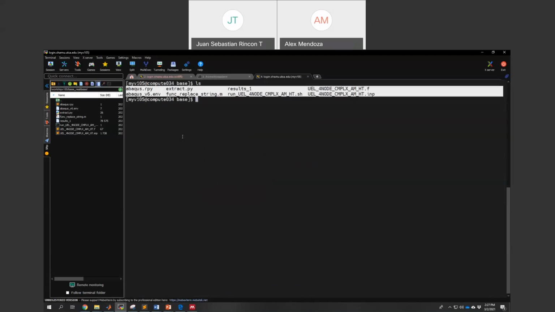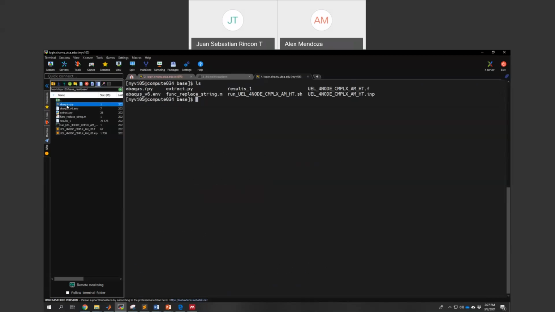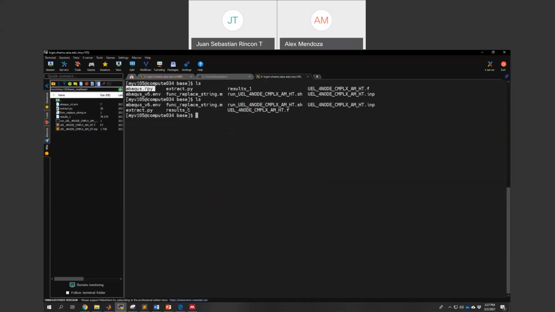If I remove this file, the one I didn't upload, and I press ls, it's gone. It just disappears, the first file.